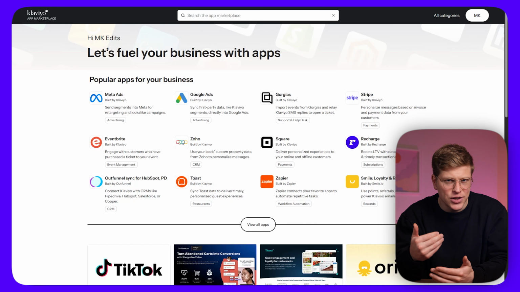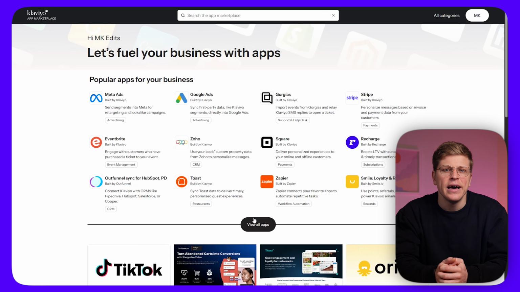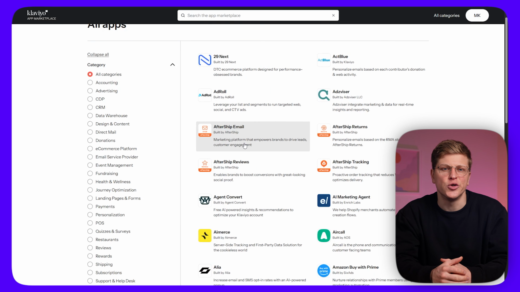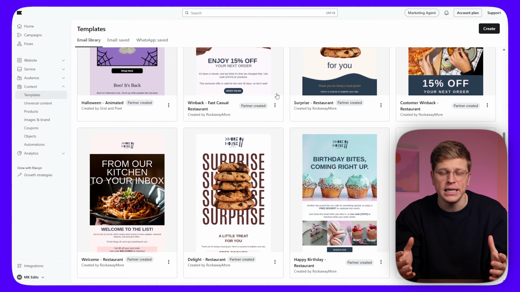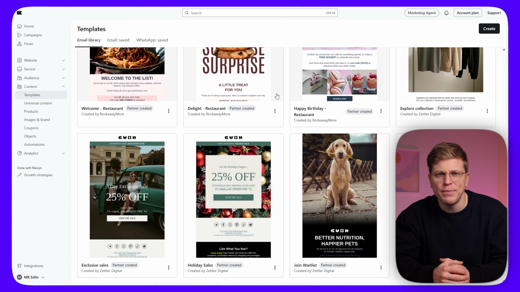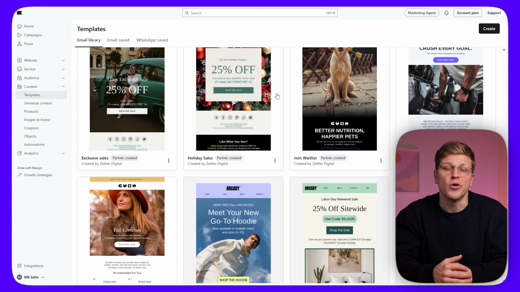Let's get started. Ease of use and setup. Klaviyo is powerful, but has a steep learning curve. You have to connect it to your store, set up tracking, and learn how to use its complex data tools. It offers many templates, but the editor has a lot of options that can feel overwhelming for beginners.